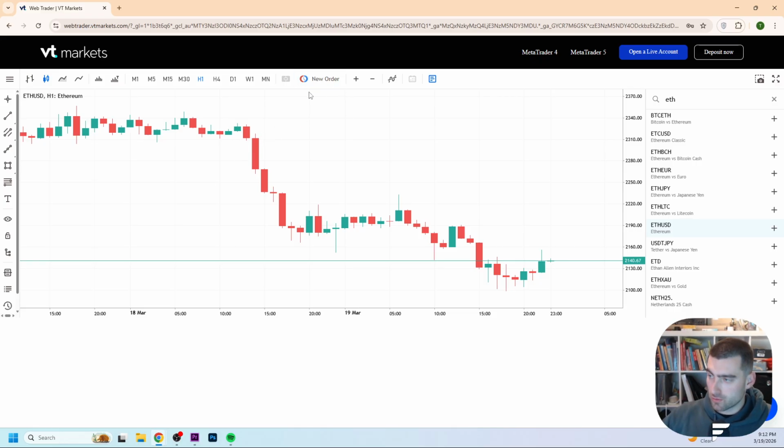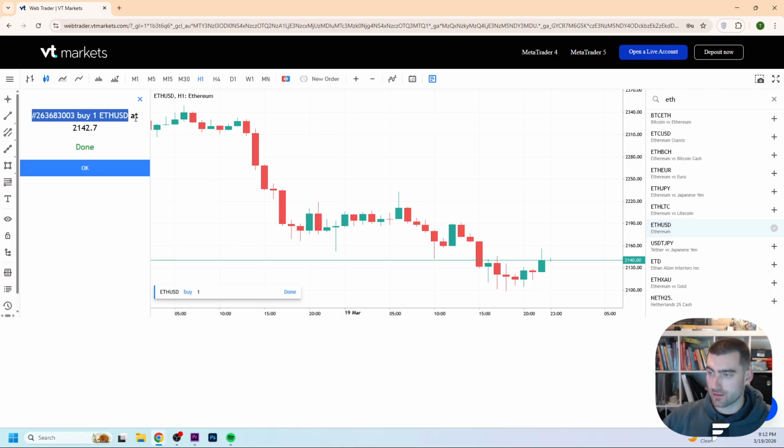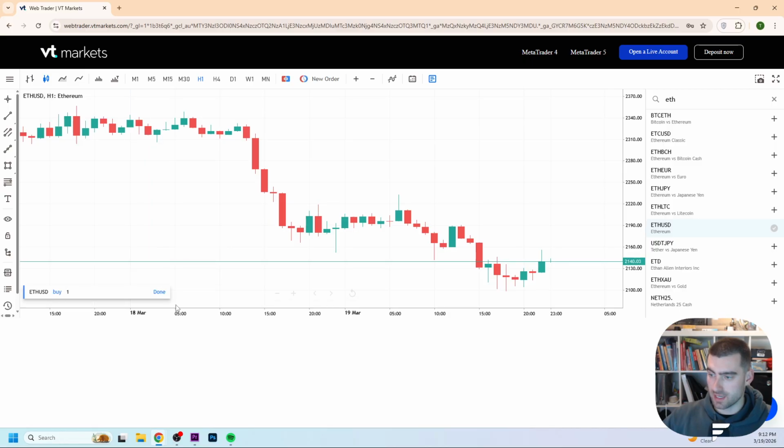And then what we're going to do is select here on new order. Then we fill in right here how much Ethereum you want to buy. So let's do 1 Ethereum. Create yourselves a stop loss right here if you want to do that, or maybe a take profit to do a little bit of risk management. Then you can click here on buy by market and now we created ourselves a position of Ethereum.